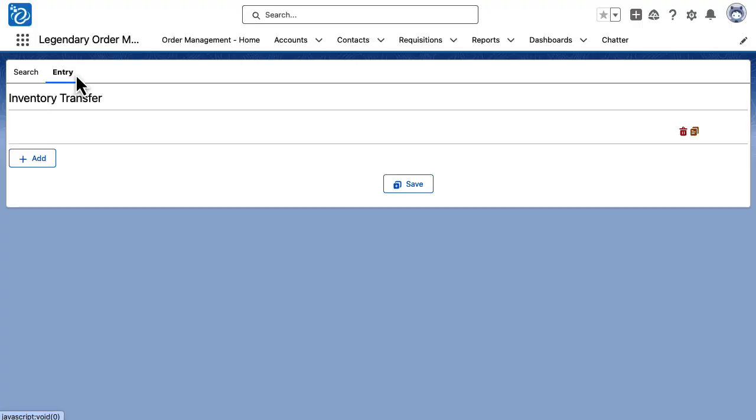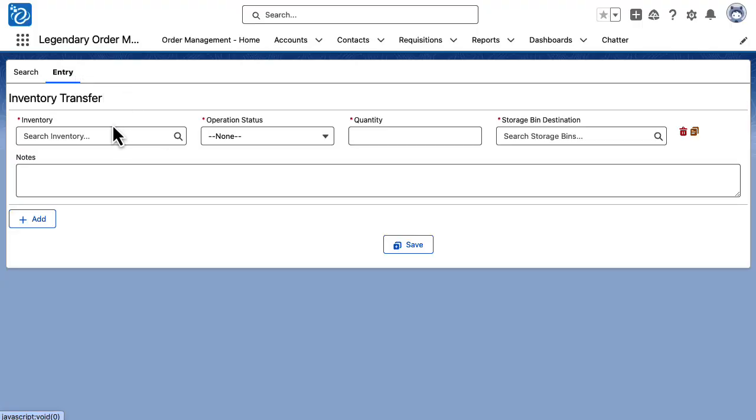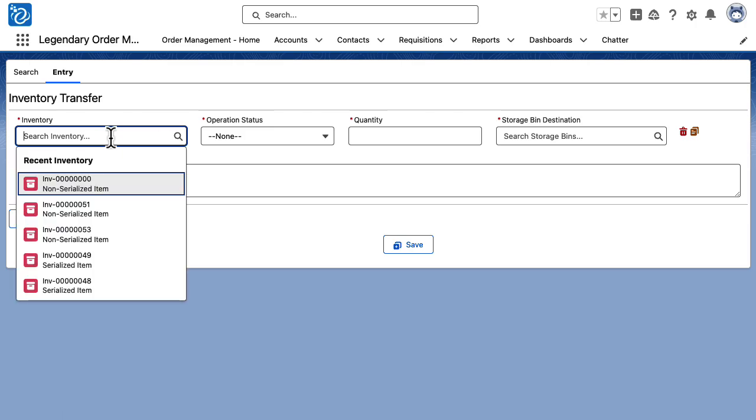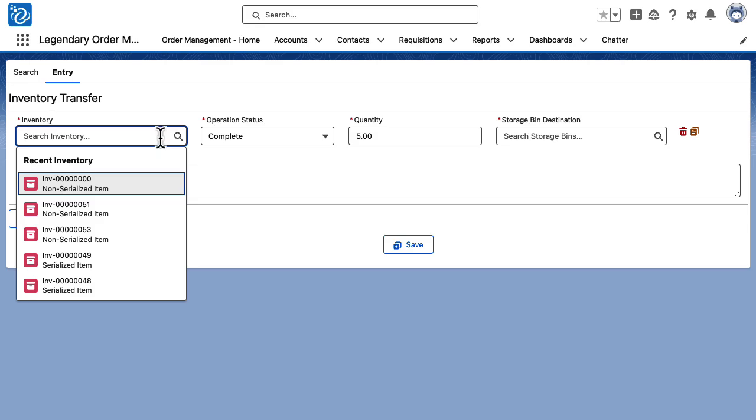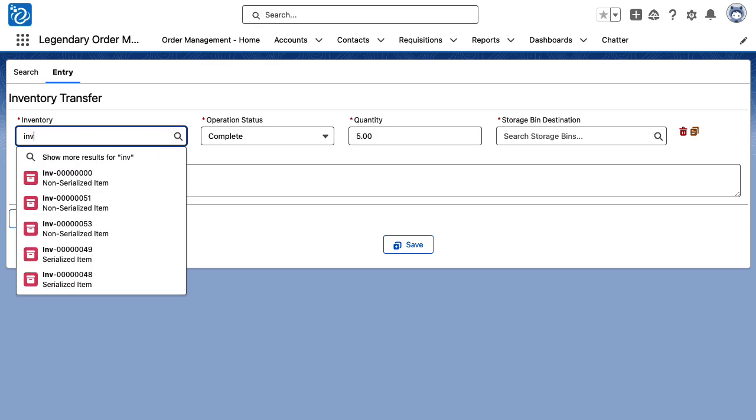So let's look at this inventory log. Again, this is an inventory log of type inventory transfer. I'm going to select the inventory I wish to move. I'm going to say this move has been completed. This is a non-serialized item. I'm going to move 5 of the 14, I believe, that are in here.